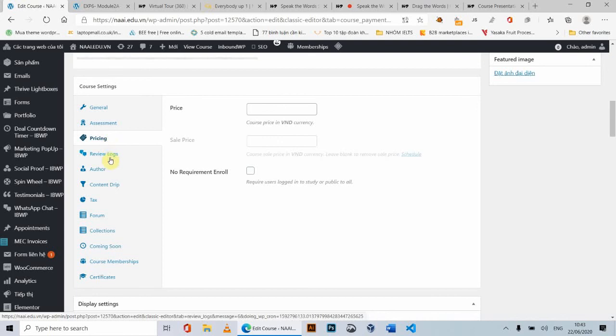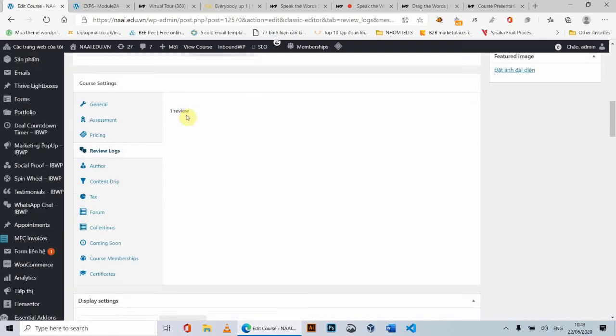Review log. Students can review your course, so everything the students put in the reviews will show up here. When you revisit the dashboard, you will see the reviews. Who can review? The ones who completed the course. They can't do it if they didn't even start the course. They have to complete the course to review.